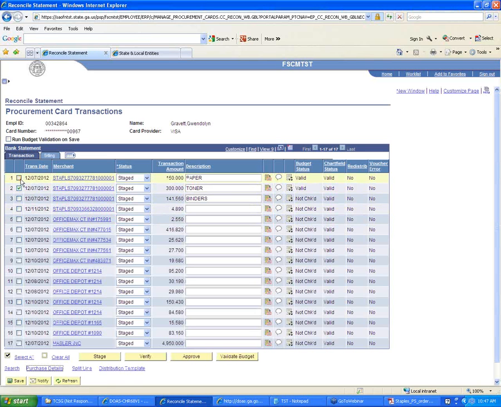And then if I was done coding all of this transaction, I can just select them all. Of course, I'll still put in my packing slip on the first line. And then down at the bottom, I can just click on verify. And that'll set those three transactions that I have selected to verified. And then I just click on save.